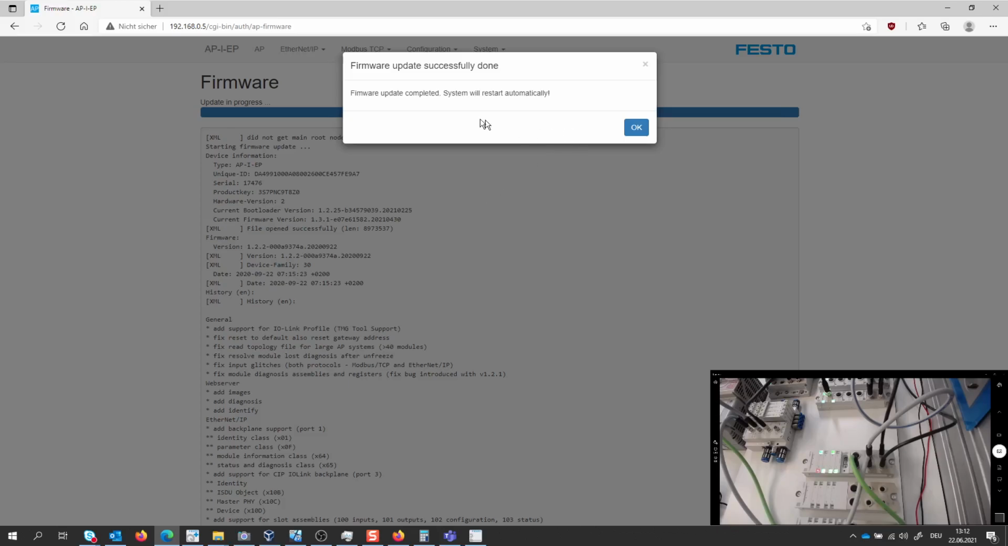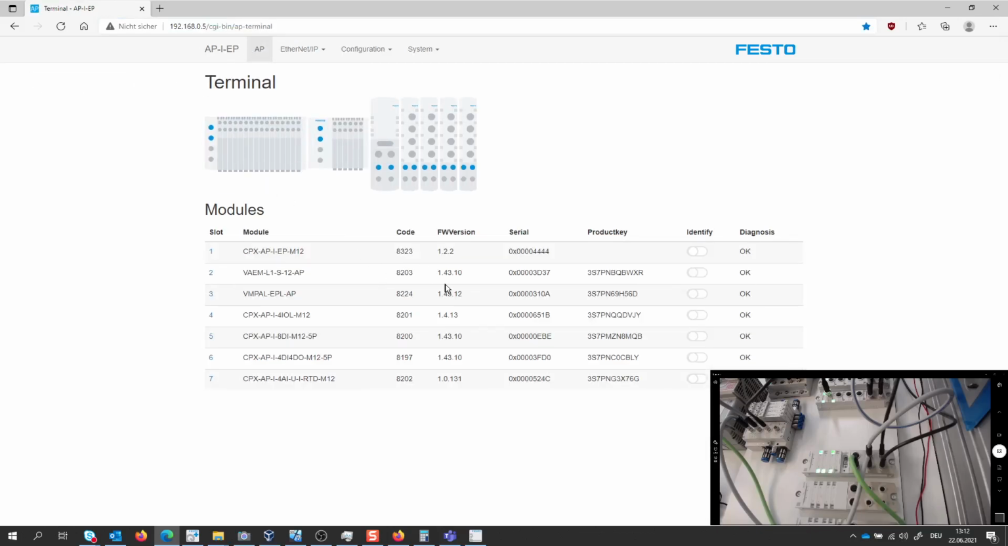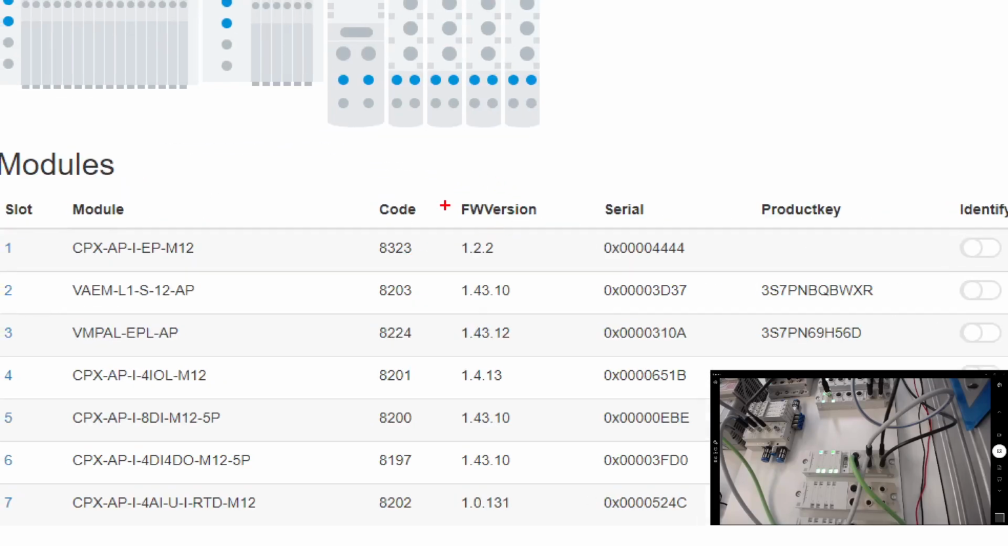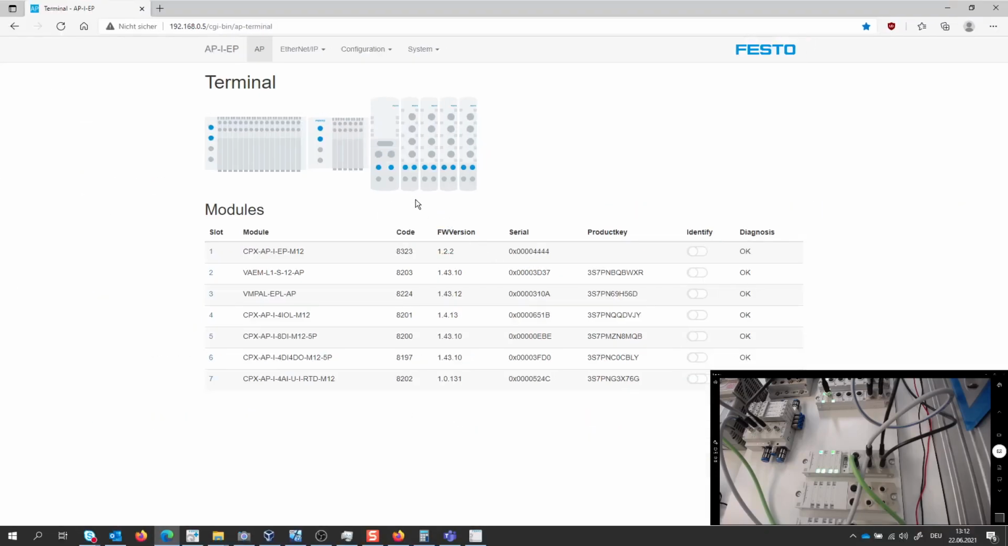Firmware update completed. System is restarting. Okay, I know this. And now you see this restart of the system. And after a few seconds, it will be available. Okay, right now it is again available. And if I'm going now here to my API system, then I'm recognizing, okay, the firmware has changed to version 1.2.2. That are the two ways to do a firmware upgrade or downgrade.